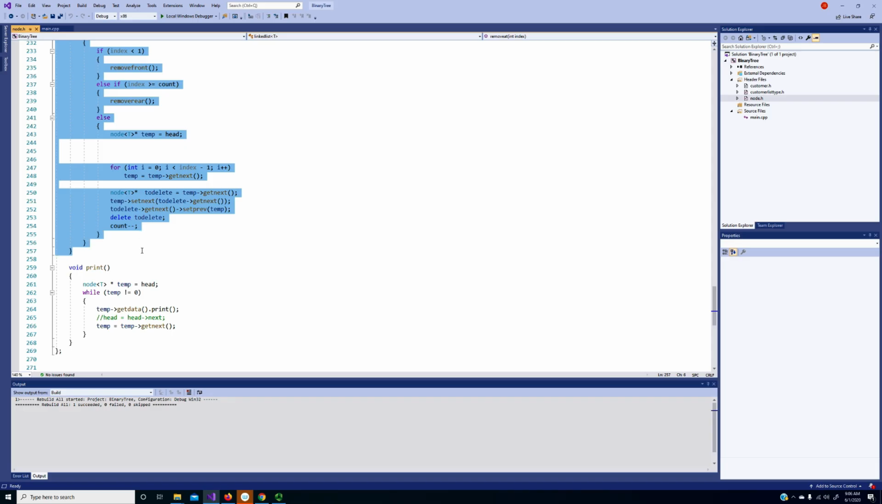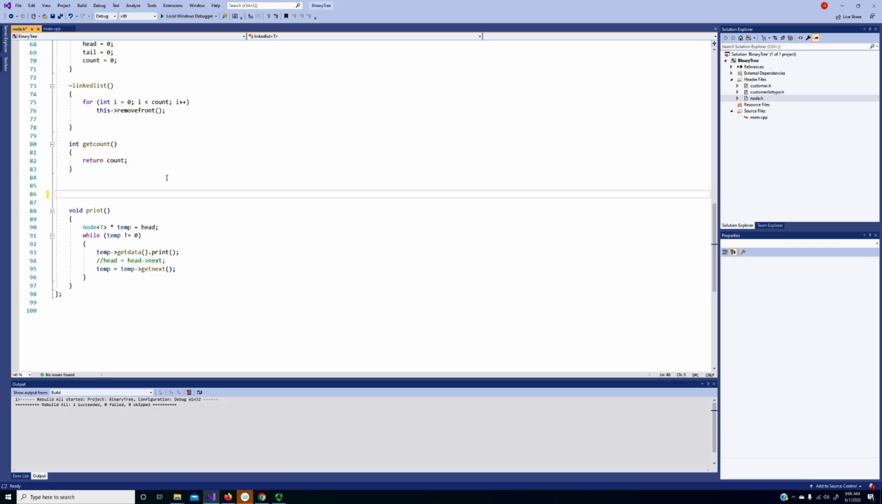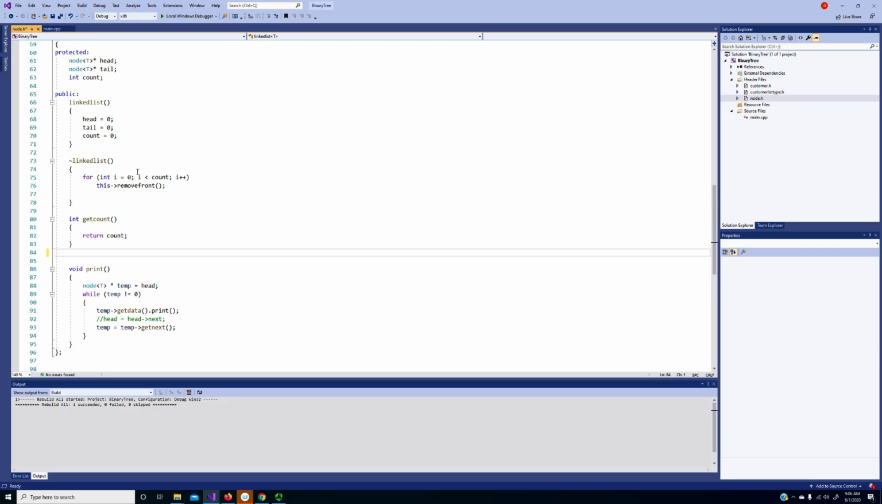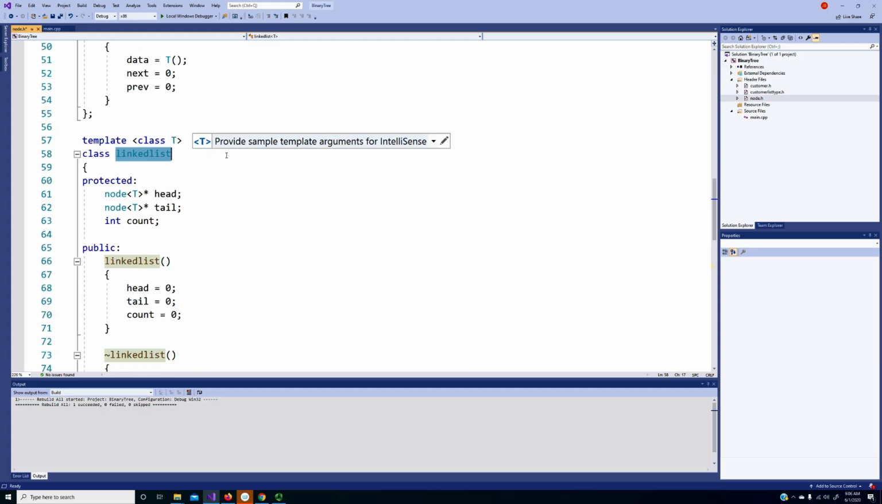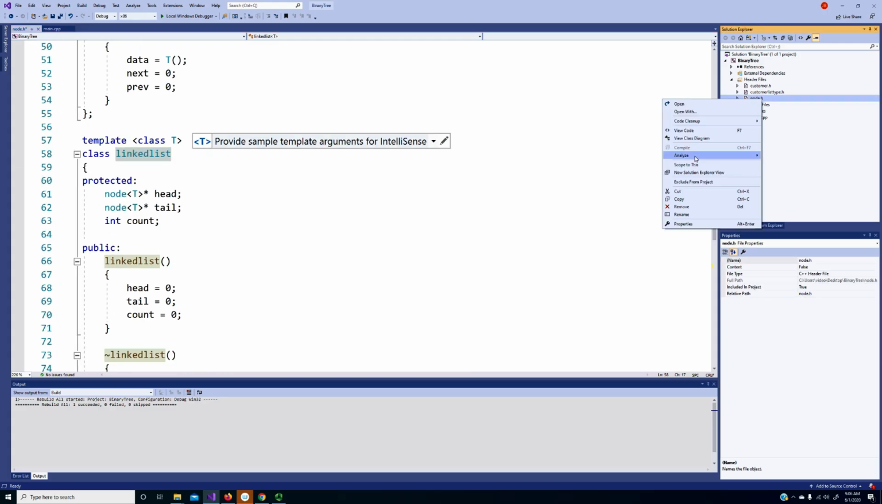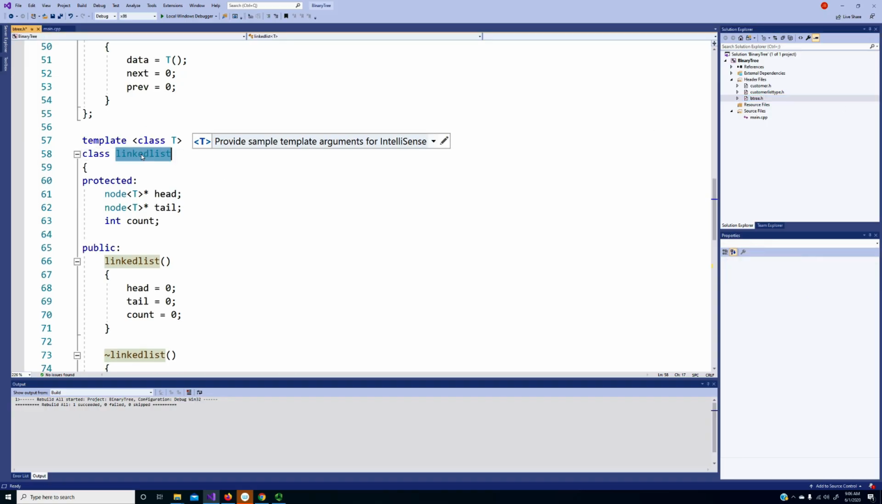Keep the print for now. Okay, so we're going to rename this BTree for our linked list. So let's go over here and rename this BTree. And we're going to keep the node class inside of this. Okay, so this is going to become BTree.